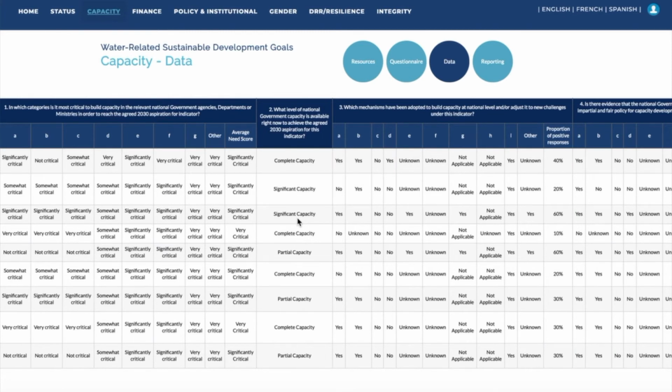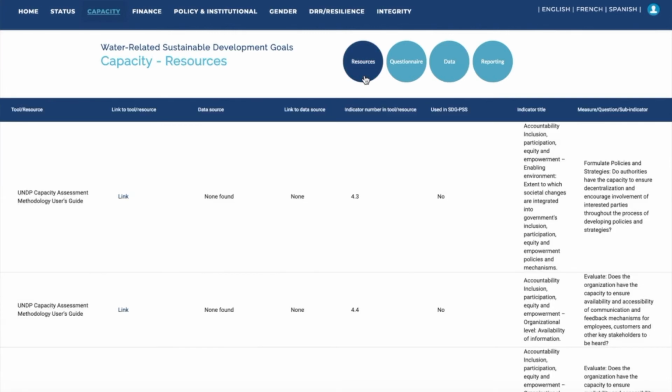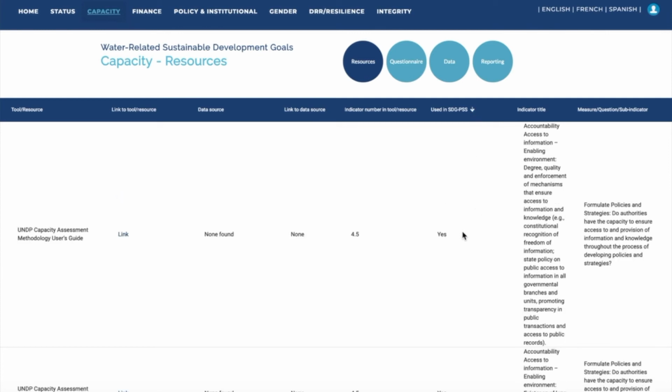Now, let's briefly discuss the key learnings of this module. First, let's go back to resources. Now, you can see which indicators have not been used in the SDG PSS and which ones have been used. Then you have the questionnaire. Here you enter all the data in the system. And finally, you have data, where you can see all the data you have entered.